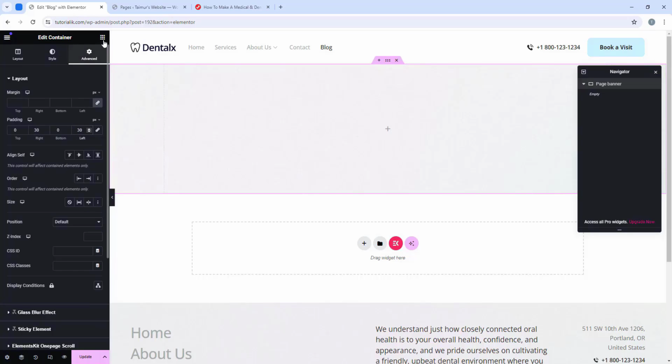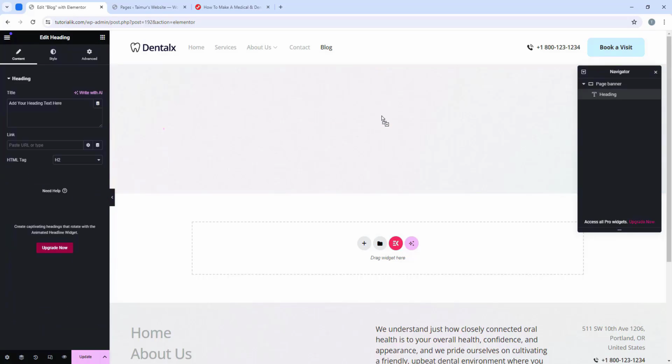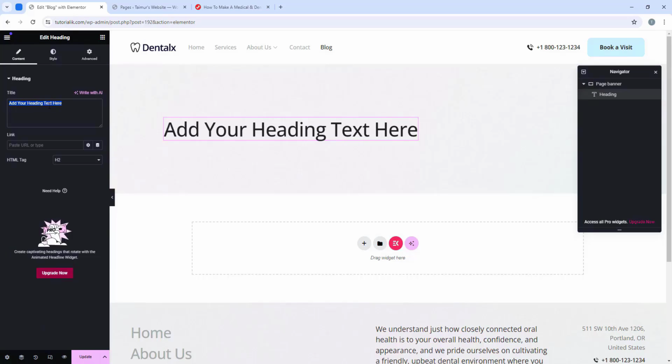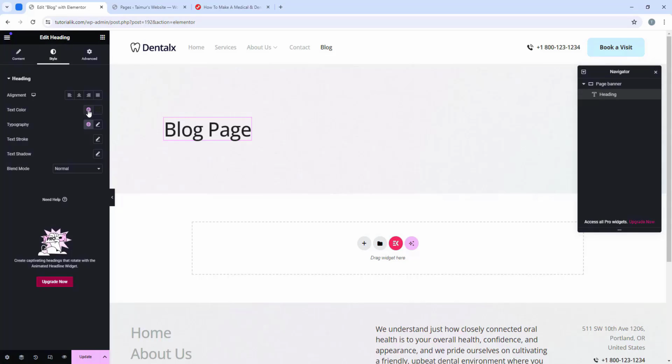Then inside this I'm gonna add a heading widget. Then let's change the text. I'm just gonna type blog page. Then under this style we can see everything is set as the primary. Keep it as it is.